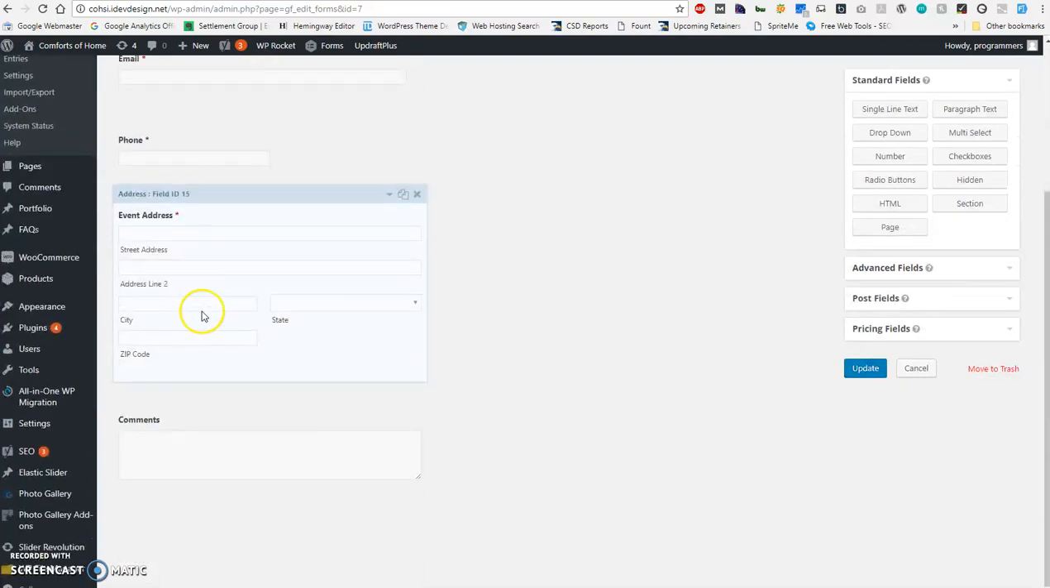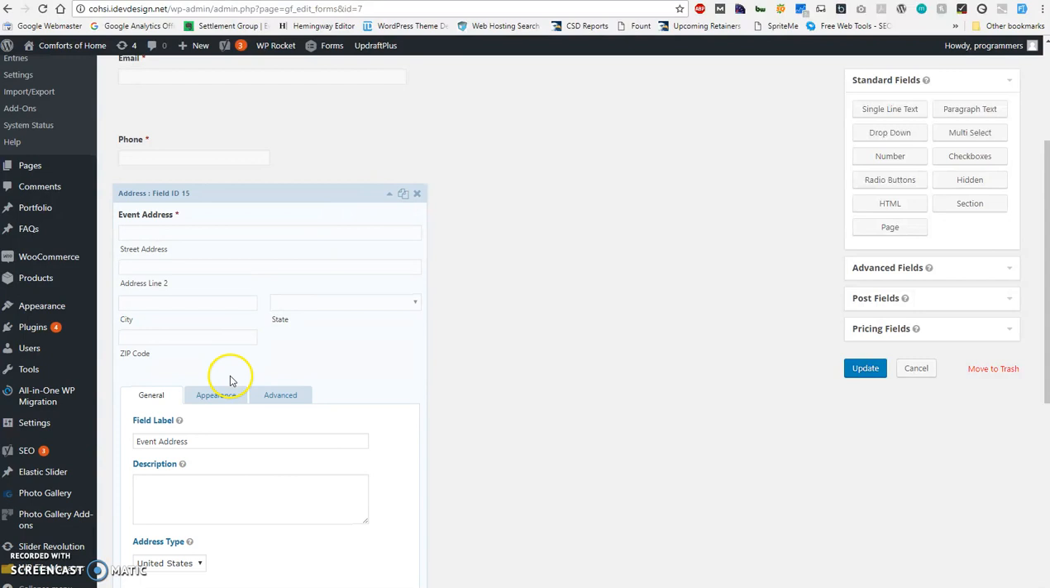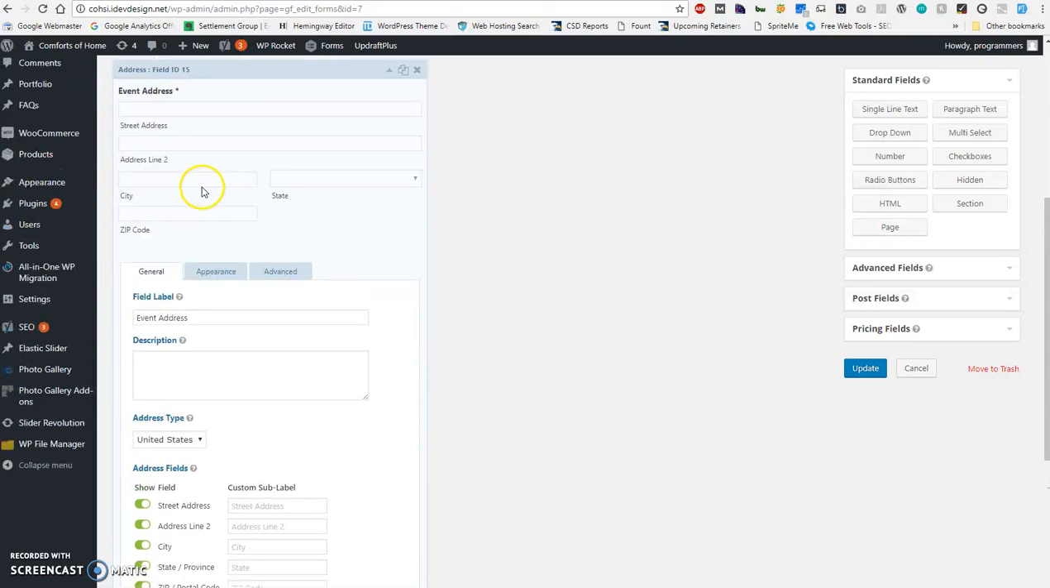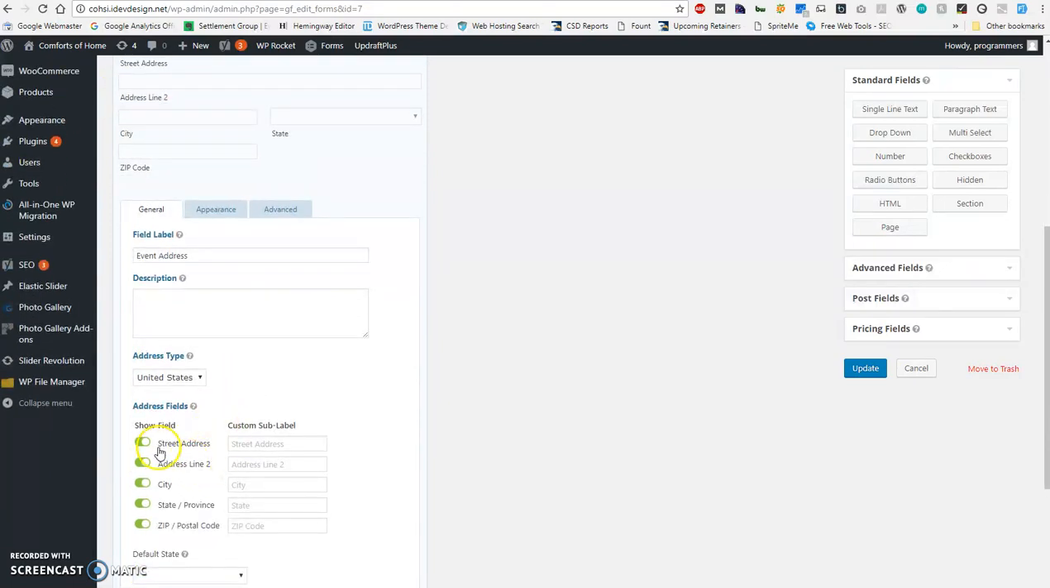If I scroll down to the event address, you'll see it has this little red asterisk, which denotes that it's a required field. And we can verify that by coming down here and seeing that this box is checked. Now, one special thing to note here is that the entire event address field is comprised of street address, address line 2, city, state, and zip code. So all of these are mandatory.